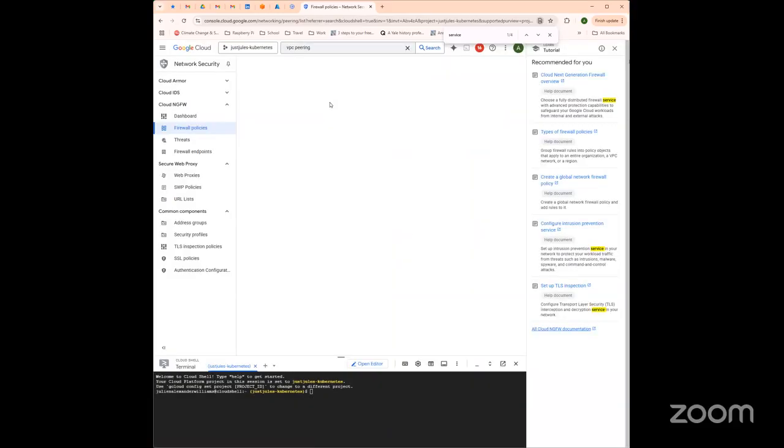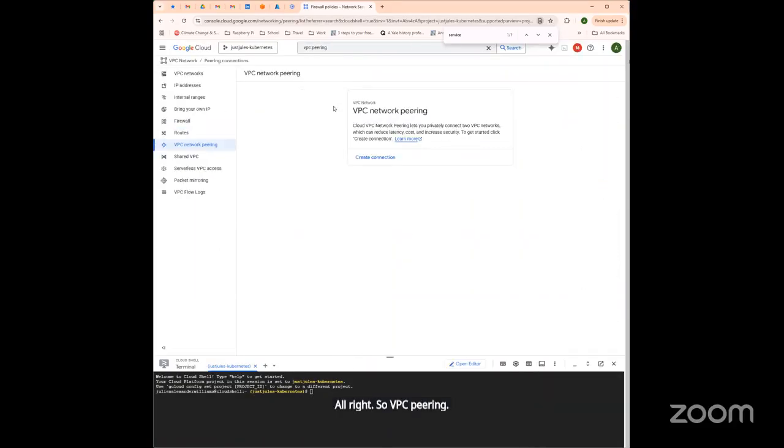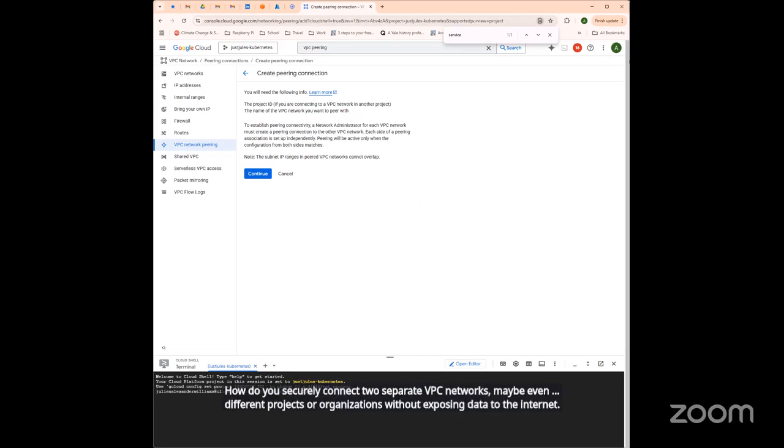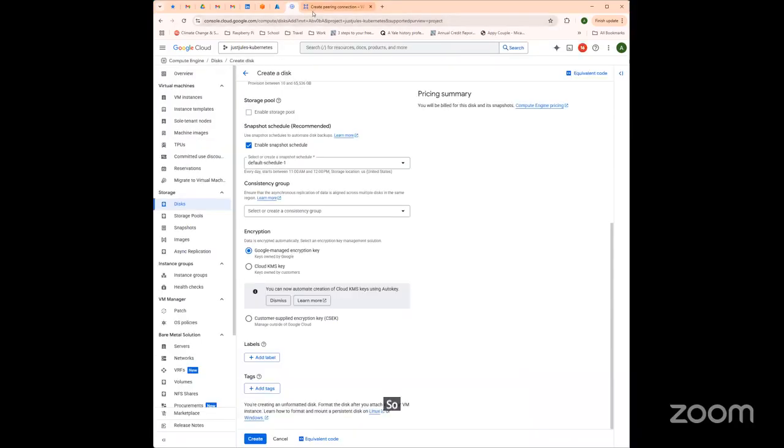All right, so VPC peering. Now that we've explored the firewall foundations of a single VPC, let's zoom out and ask a bigger question. How do you securely connect two separate VPC networks, maybe even across different projects or organizations, without exposing data to the internet? The answer is VPC peering, a powerful capability that lets you link the networks directly over Google's private fiber backbone.